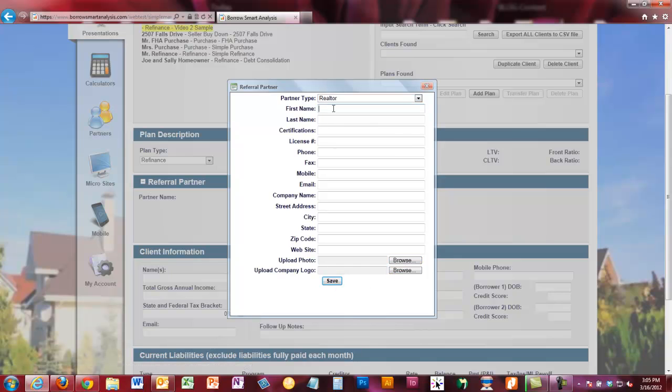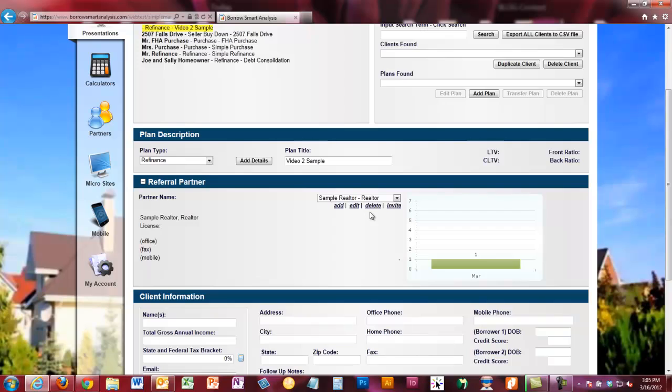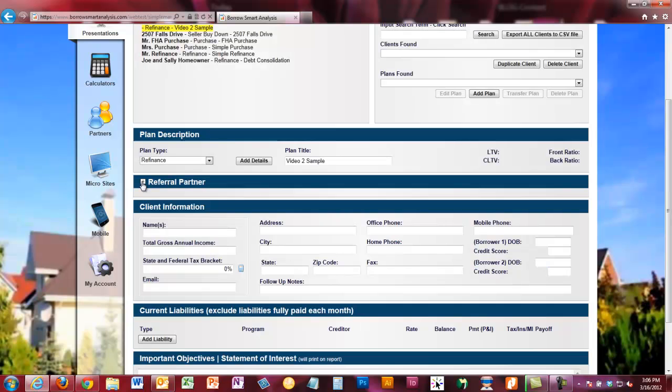So let me just do this here. I'll call this Sample Realtor. And I'll just click Save for now. So I don't have a lot of information in there, but you're going to notice now that I now have this person, and it's going to assign this lead and this referral to that person. And it's going to start to graphically track the business that I get from that referral partner. Now I can assign this lead to that partner and then shrink it up and take it out of the way.